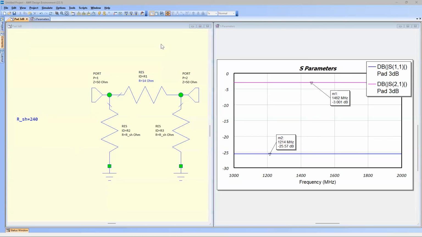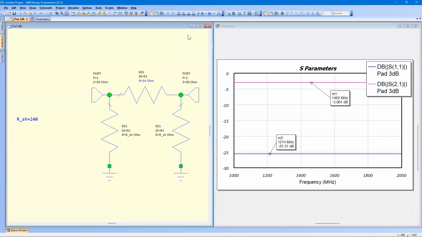So this is the basic setup for a schematic with elements, ports, and variables. And both the variable and element parameters can be tuned.